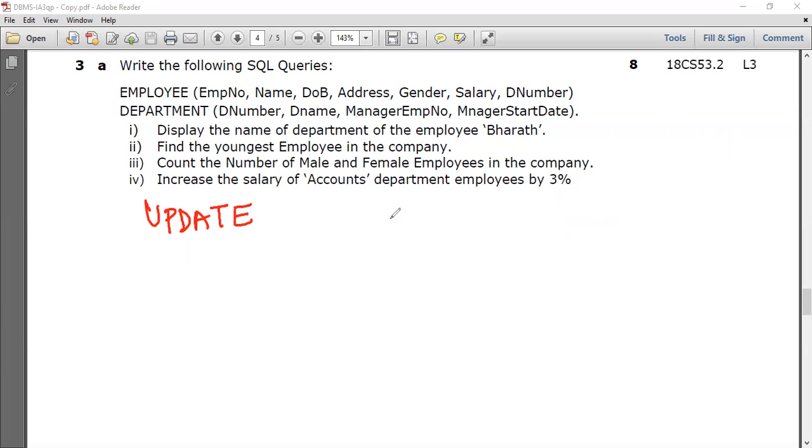What we have to update, that we need to write. So update employee, set salary.